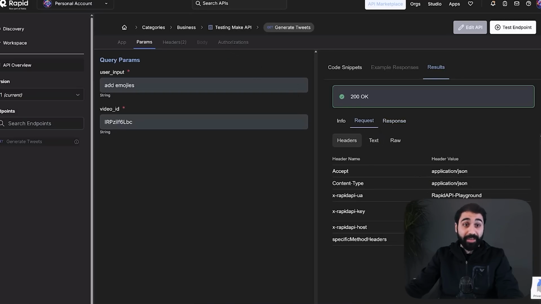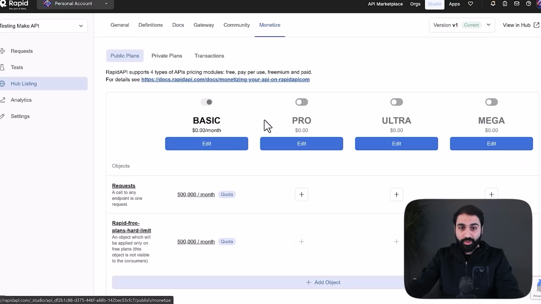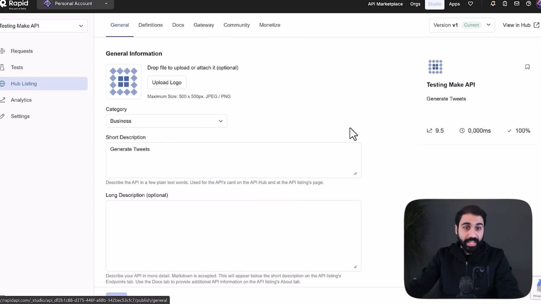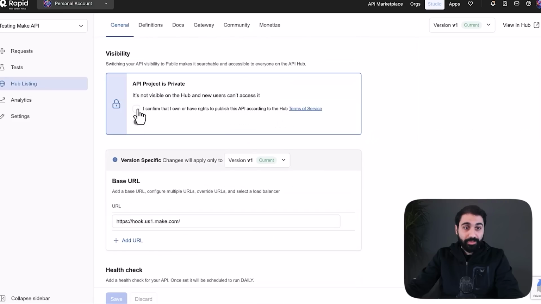Perfect. So after you are done with the API, you can go here to the documentation, you can go here and set your pricing, and then in the general section, you go down here and select I confirm to publish this API, and you will see it in the marketplace to start selling it.